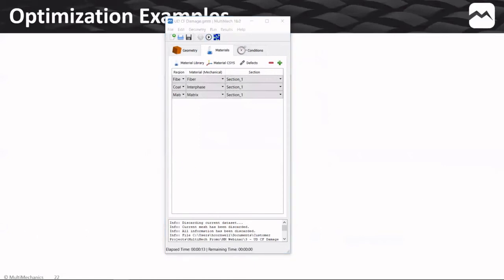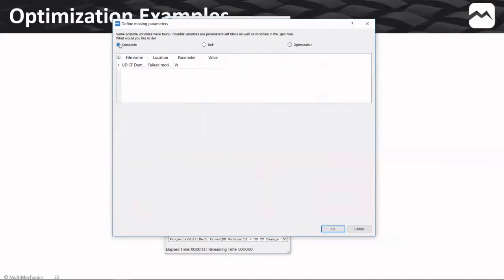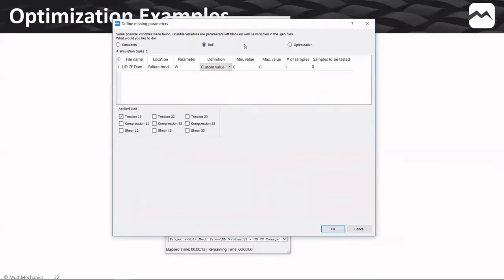it will bring up a dialog box that shows you the different variables you did not fill out. It gives you a few options. One, it's like you forgot to fill it in. It'll give you a chance to fill it in, and then you can run it. Next is a design of experiments. What you can do here is you put in a minimum value and a maximum value, and you can run a gamut of different values in between.